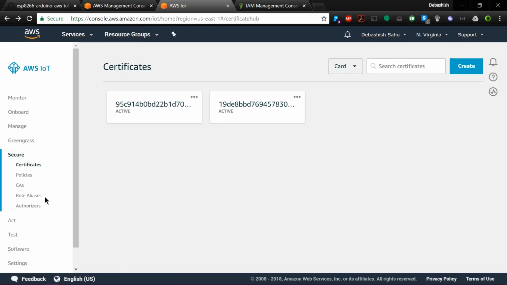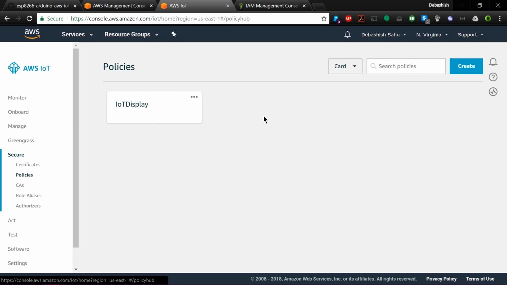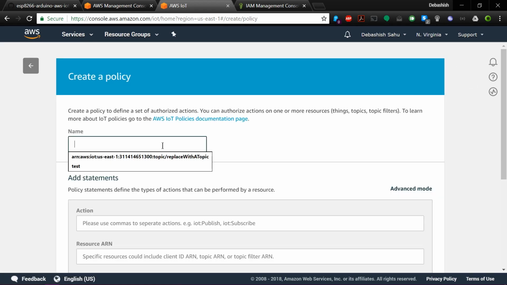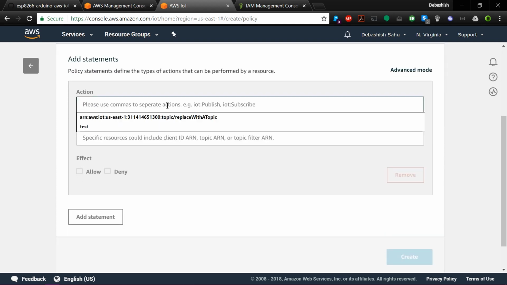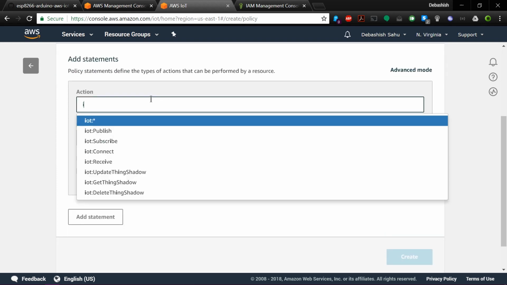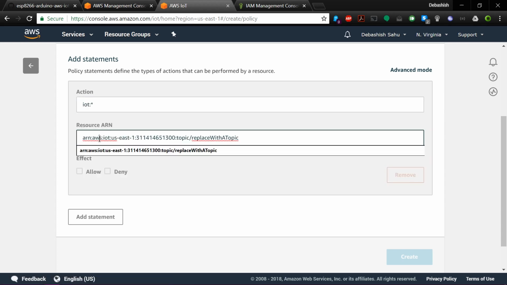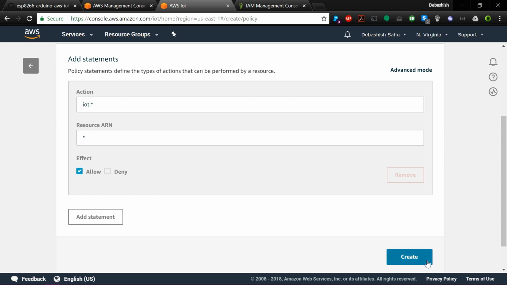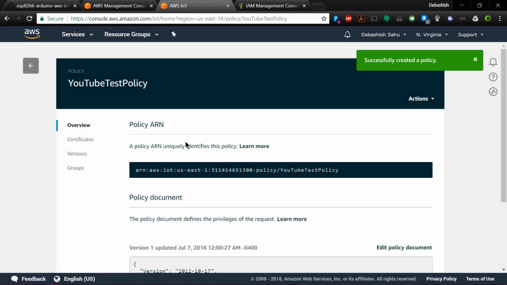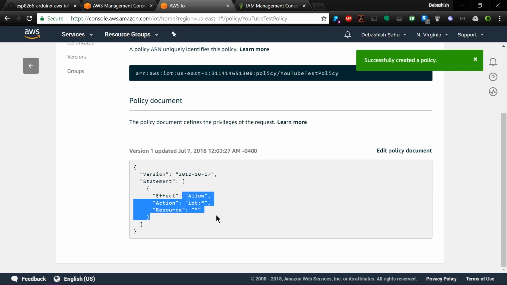Okay, let's go back. So there you go, policies. So let's go and create a policy. So let's say YouTube test policy. There you go. So in this case, say IoT star, and here you want to give access to everything. Okay, so once you do that, say allow and then create. So basically this policy gives access to everything. So this is what it should look like.